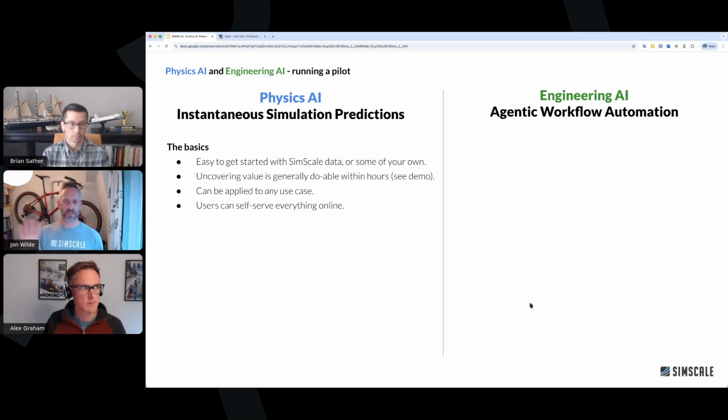And I've done it kind of side by side. So I think with physics AI, it's very easy to get started. Most of our customers have hundreds or thousands or more simulations already run inside SimScale, and they can easily grab that data, set up physics AI models so that next time they don't have to run simulations anymore. They can just do those instantaneous predictions, and it can be applied to any use case. And users can just self-serve everything online.